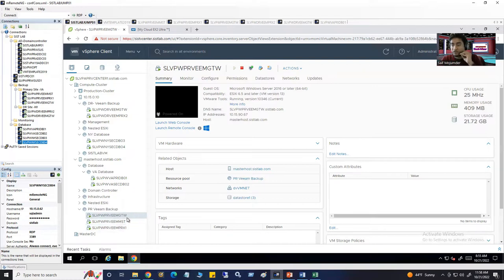And I have a gateway server. What is a gateway server? A gateway server is actually a data mover. Whenever Veeam takes a backup, it goes through it. If I show you my structure, then that will be easy.